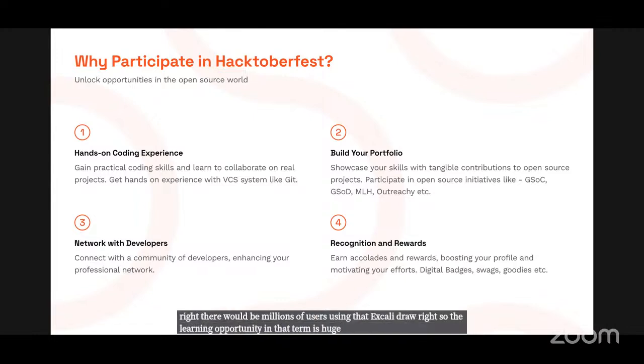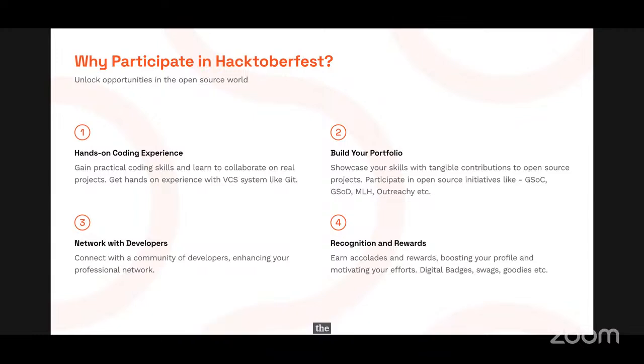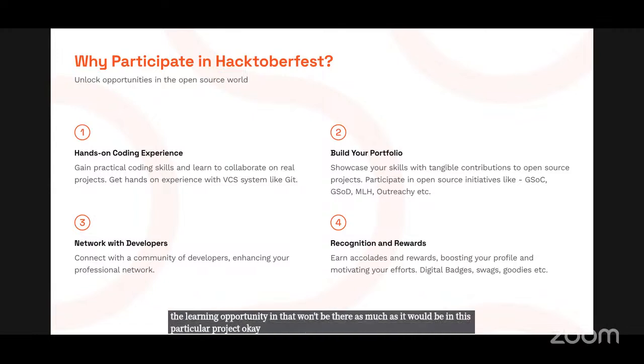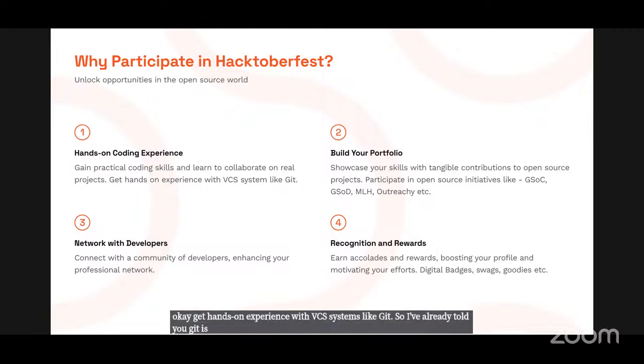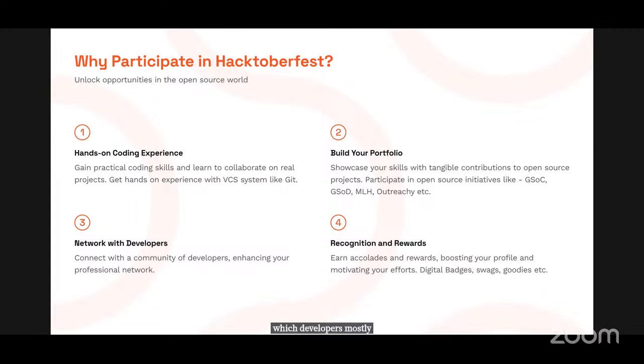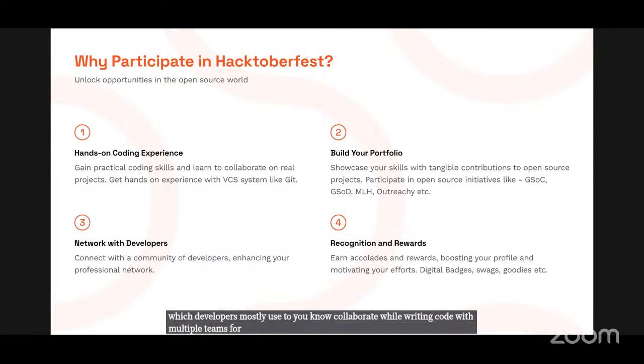Even if you join companies after your placement, the learning opportunity won't be there as much as it would be in this particular project. Okay, and similarly there are multiple others, this was just an example. Get hands-on experience with VCS systems like Git. So I've already told you Git is a collaborative platform, a version controlling system, which developers mostly use to collaborate while writing code with multiple team members. For example, let's say in my company, our team of 10 people, right?